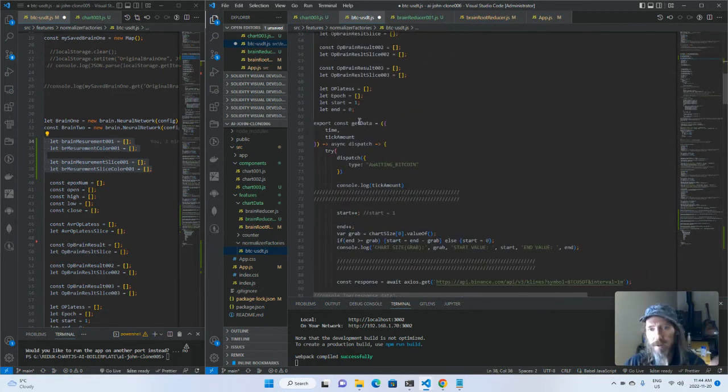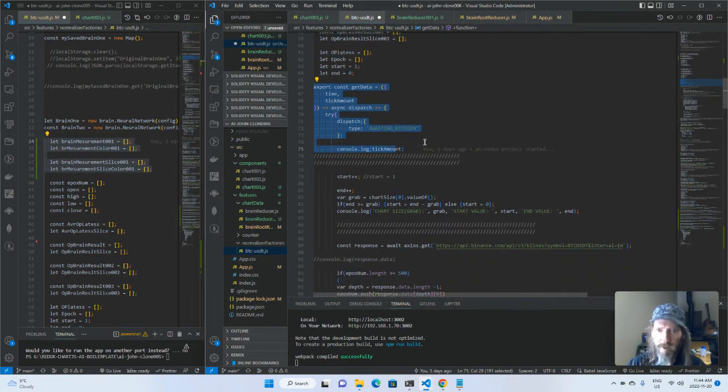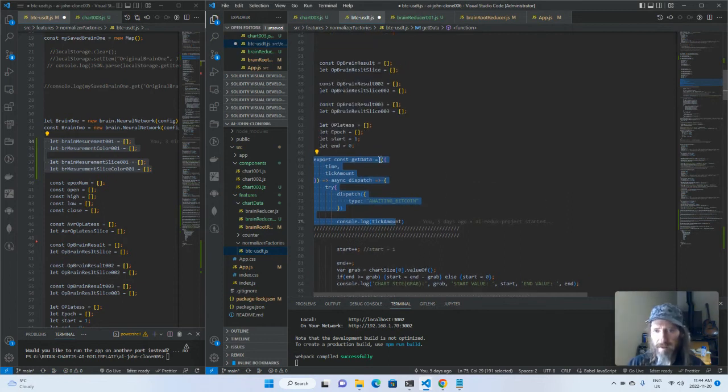And why to the top? When I say to the top, it has to be above the get data and the asynchronous dispatch function. Because anything inside the dispatch records a state right at the beginning of when it starts. So that is the state.